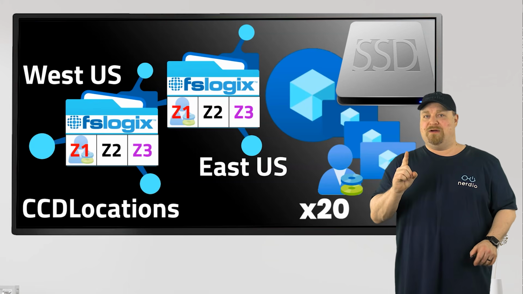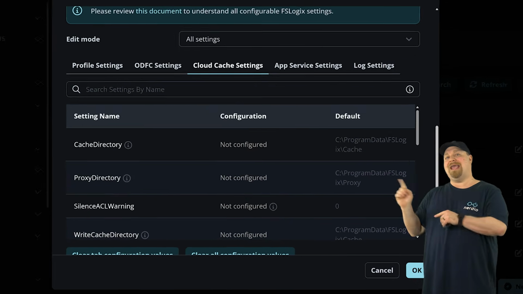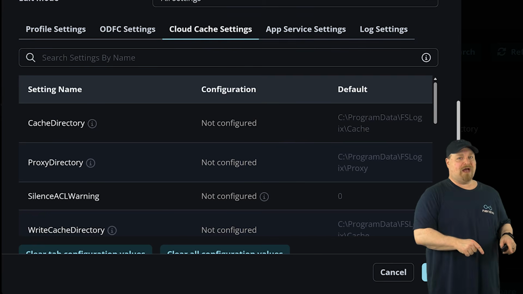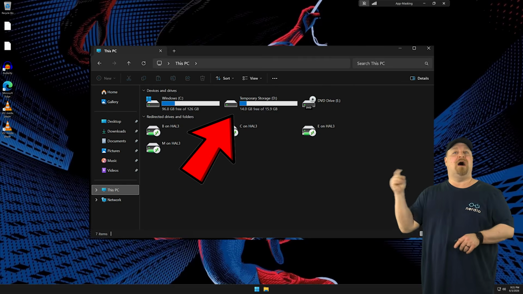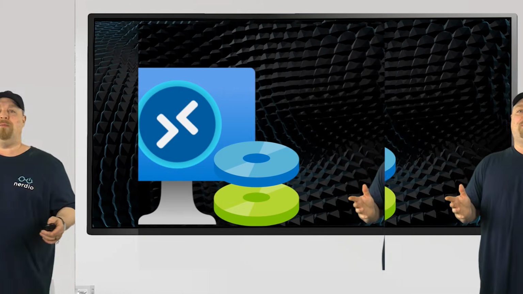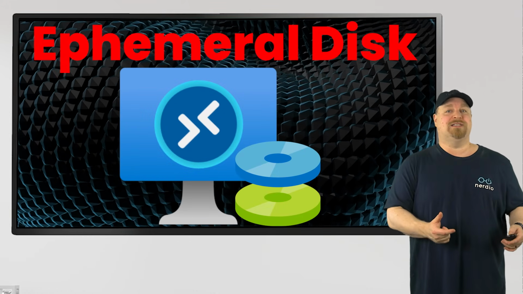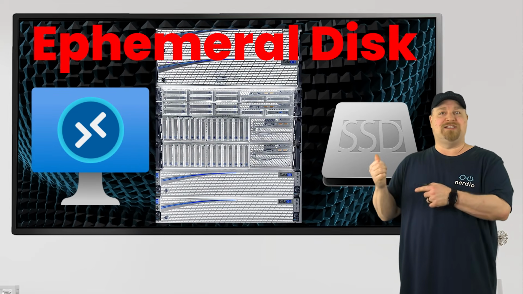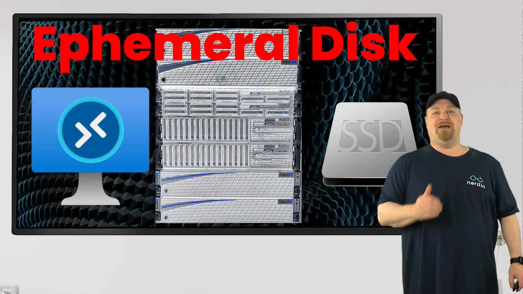However, if we switch back to the all settings here, you can use the cache directory setting to move the cache disk off the C drive. You could put it on, for example, the VM temp disk, which has a lot more performance than the C drive. Or even better, for more performance, you might consider using VMs with ephemeral disk, which uses the physical storage on the Azure servers in the data center directly. And that's going to be way faster than any VM disk could ever be.